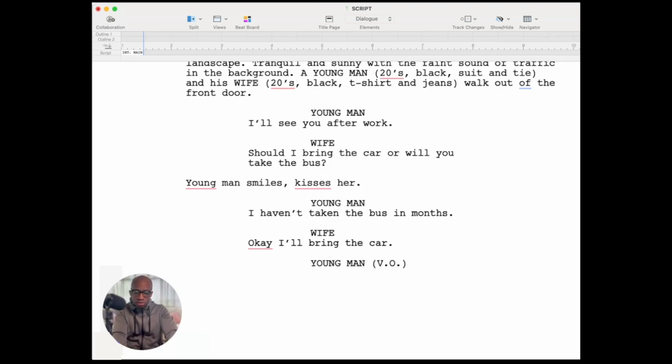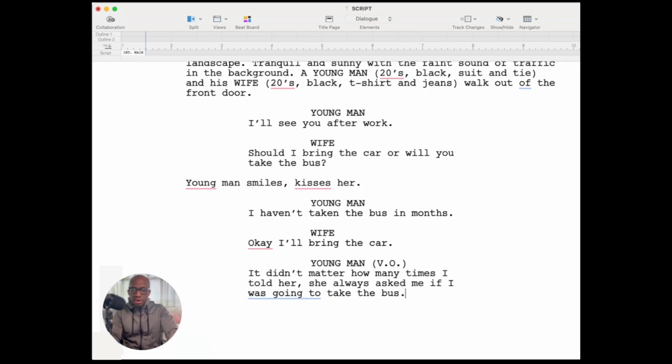So you hit the voiceover and he goes, "It didn't matter how many times I told her, she always asked me if I was going to take the bus." Okay? Now, that is not something the wife would hear. That is something the audience would hear. And when we read that as a reader, we know that his wife is not hearing that. This is voiceover. That is very important. And that's a powerful way of using a parenthetical.